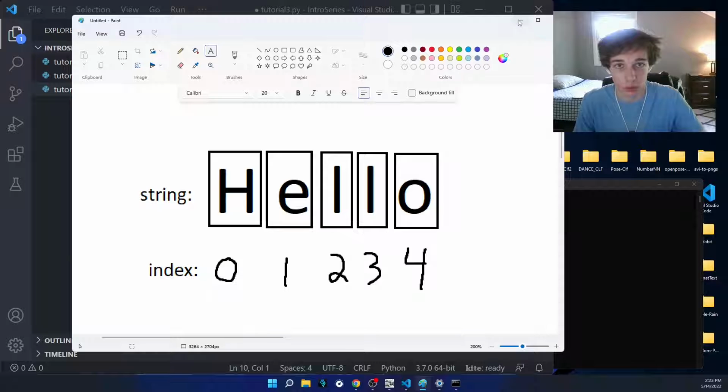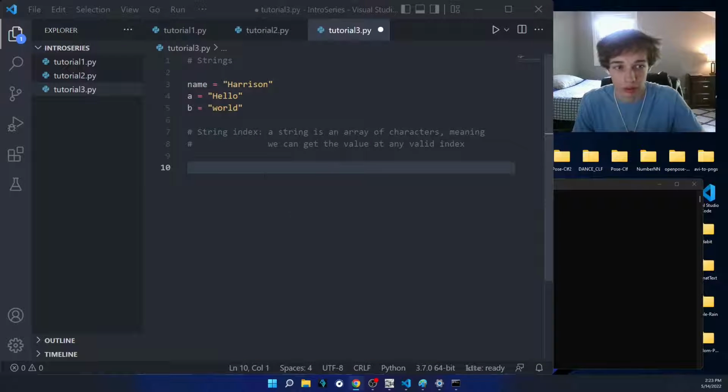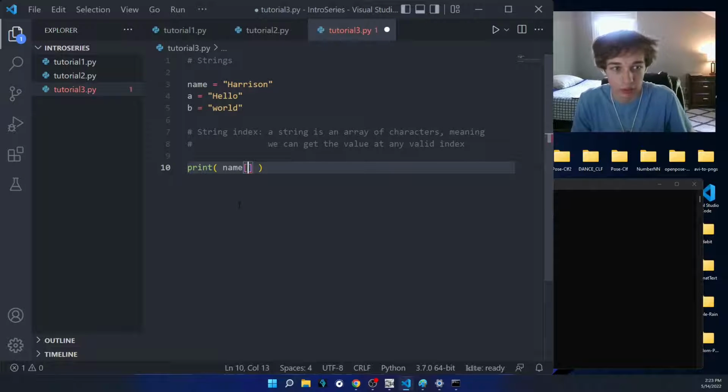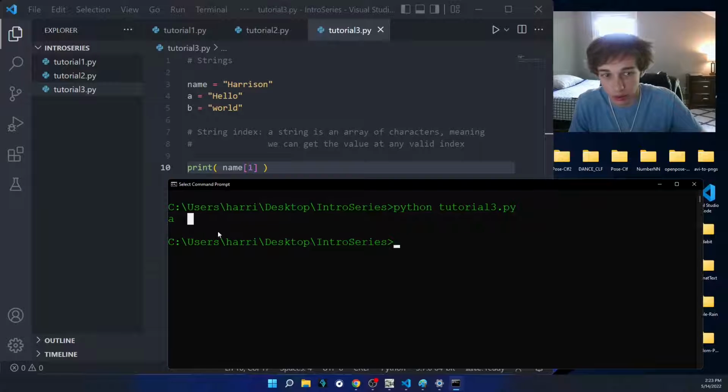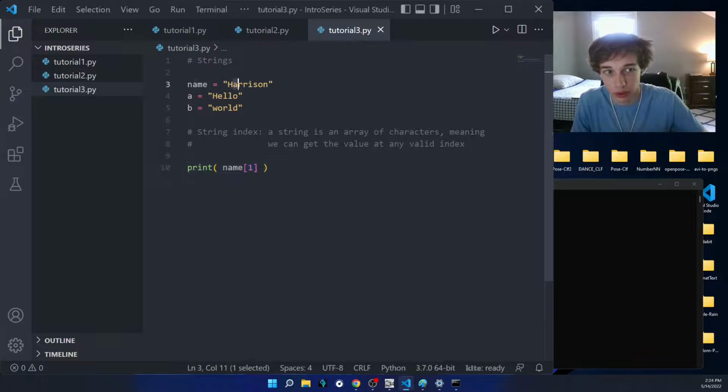And we can use the square brackets to get the value at any index. Let's say we wanted to get the A in Harrison. Then I would type name at index, and we use the square brackets to specify the index, and then we pass in the number. Remember, indices start at 0, so the A is at index 1. If we print name at index 1, we should get a lowercase a. Let's see if that works. As you can see, we get the lowercase a.